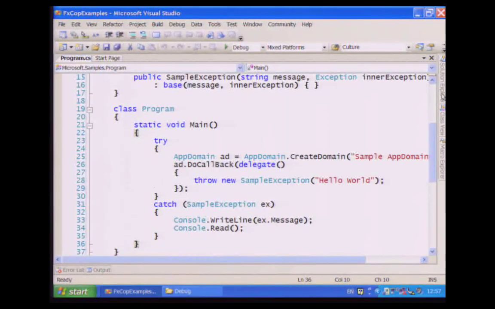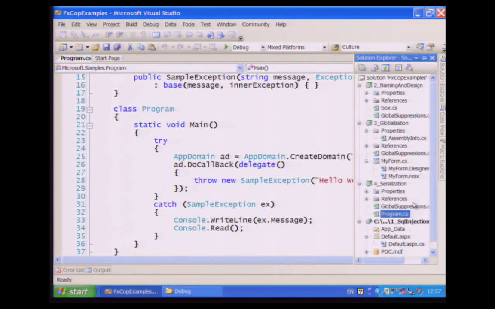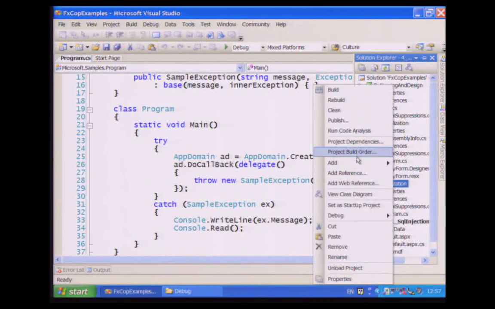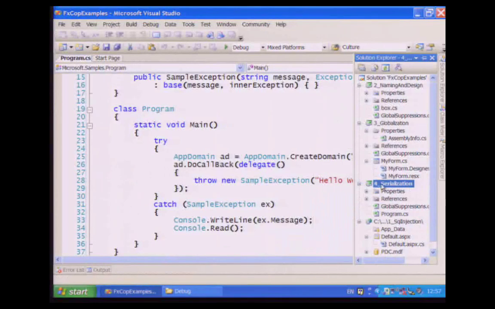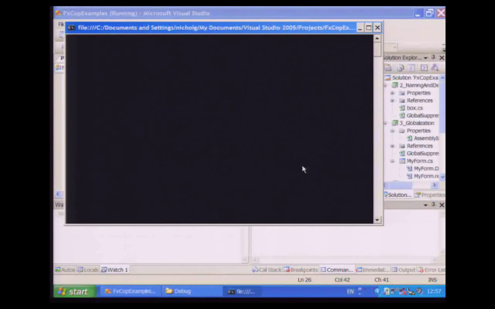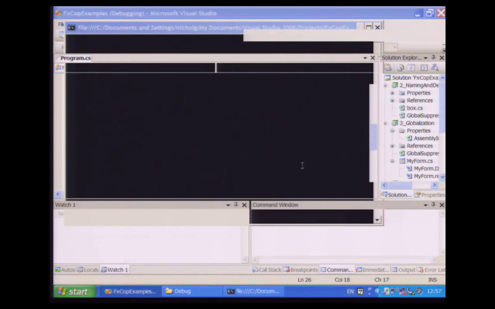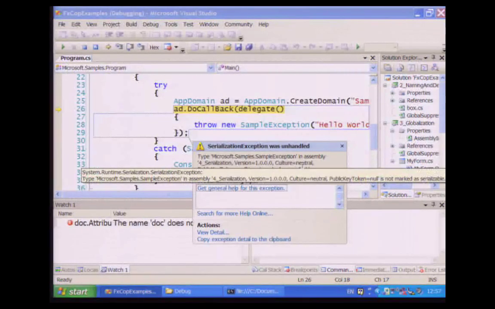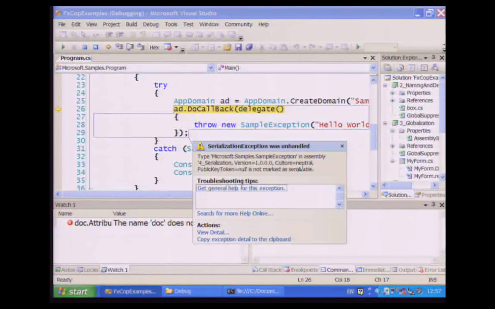However, there's a problem with this code. So if I just go ahead and set it as my startup project and debug it, let's see what happens at runtime. Okay, there's an unhandled exception. Wait, I thought I was going to catch the SampleException, but no, I've got a serialization exception. And so I won't be able to catch the serialization exception. I don't have a handler for that. I really do want the exception to propagate back to the parent app domain with the hello world message.